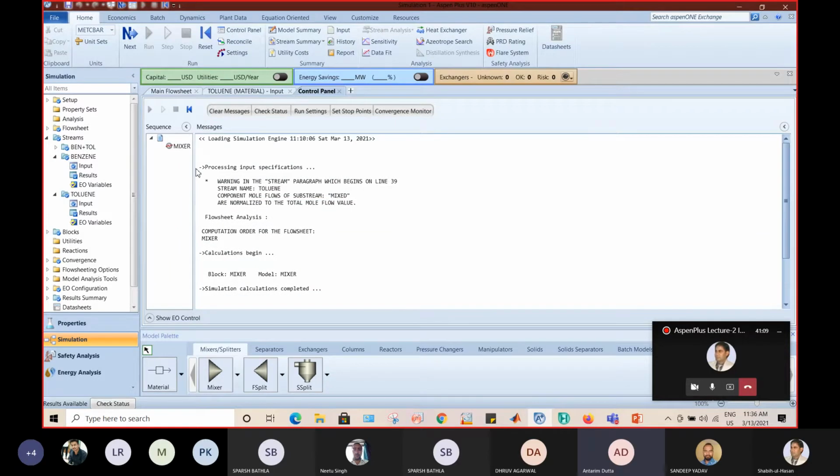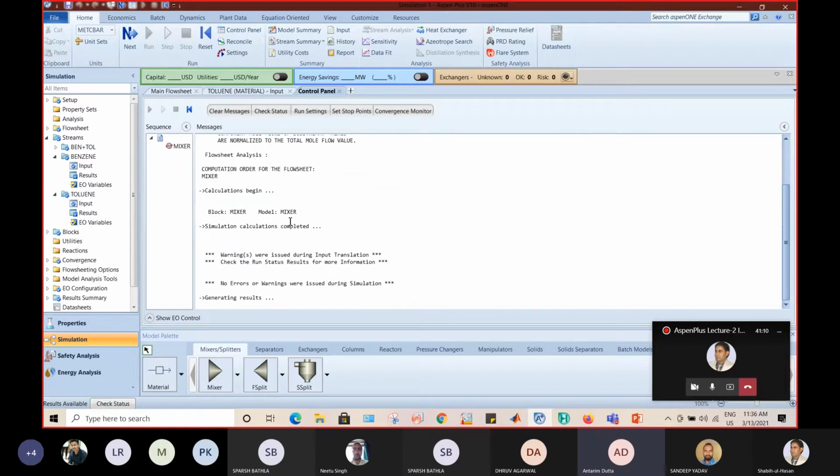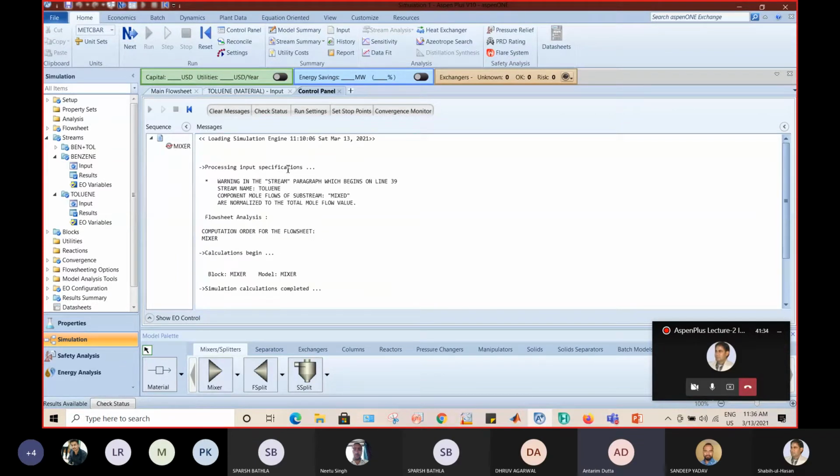Since multiple inputs were added here initially, this particular warning is generated. Otherwise there would have been no warnings, since I was working on the same UI where I had inputted multiple streams by mistake. So let's not worry about that thing. I will be discussing this later. The control panel will tell us the simulation has successfully run and generated results, and we can see over here that results are available.